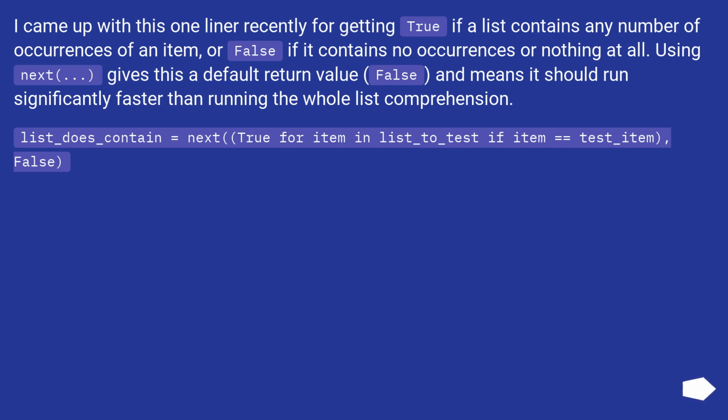I came up with this one-liner recently for getting true if a list contains any number of occurrences of an item, or false if it contains no occurrences or nothing at all. Using next gives this a default return value, false, and means it should run significantly faster than running the whole list comprehension. list_does_contain = next(True for item in list_to_test if item == test_item, False).